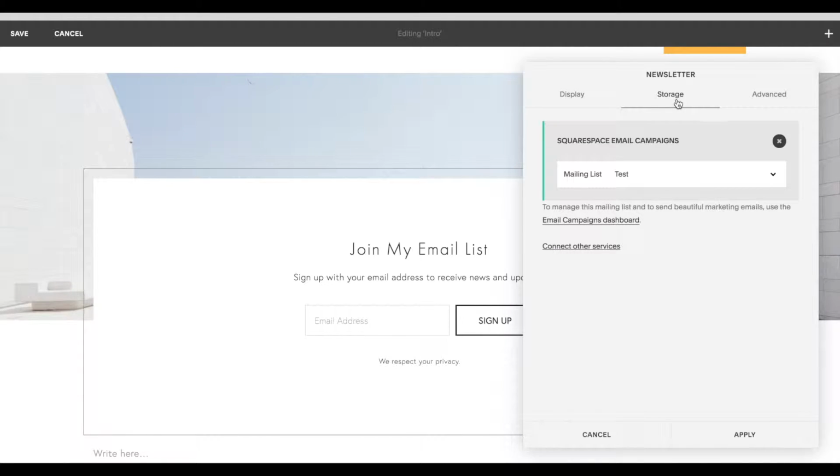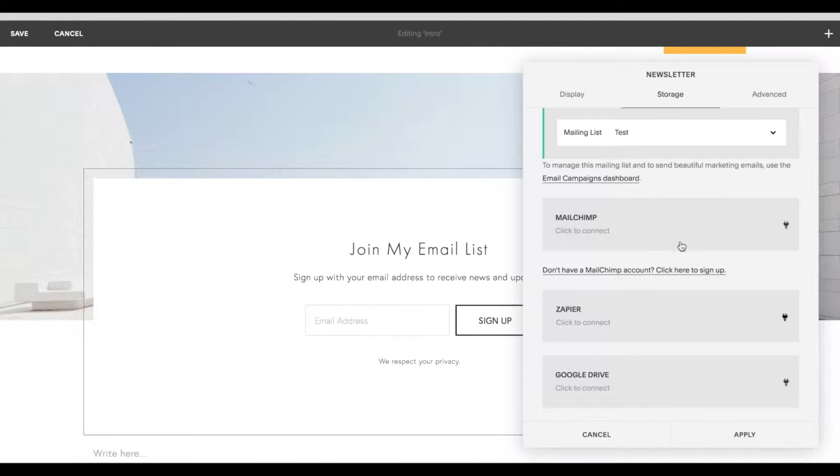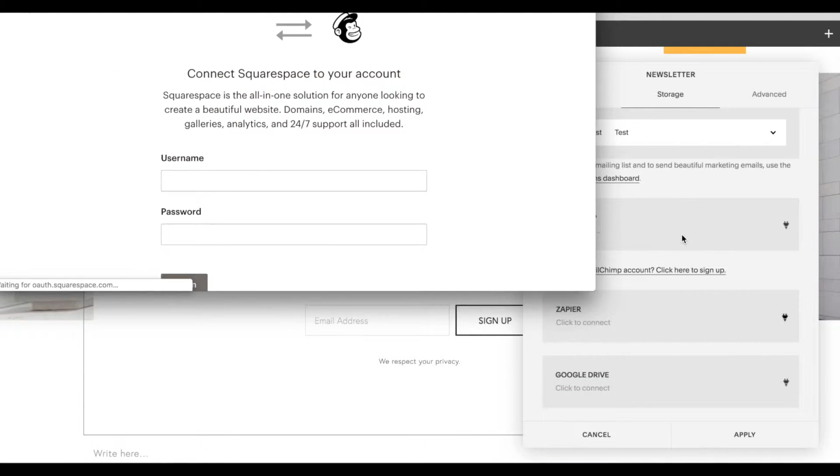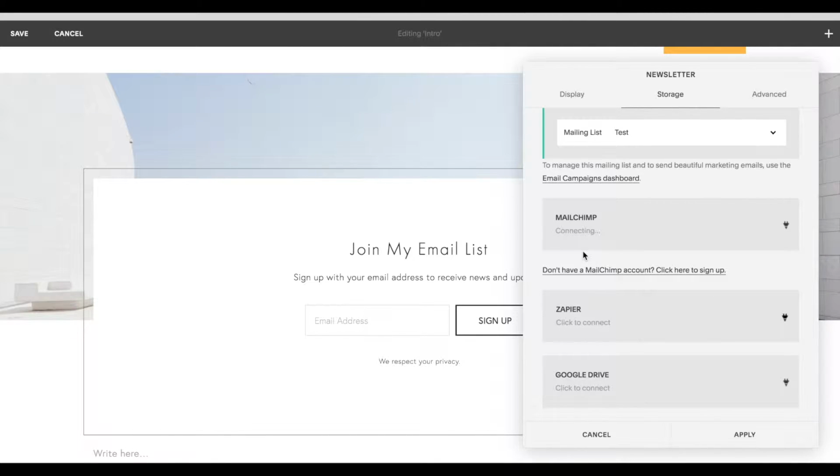Now under storage. This is very important because Squarespace has come up with its own email marketing system called campaigns. So you're not going to go in here unless you're using the Squarespace program for sending out emails. But you're going to click on this connect other services link. And that's when Mailchimp opens up. You click on Mailchimp and it will ask you to connect to your Mailchimp account.